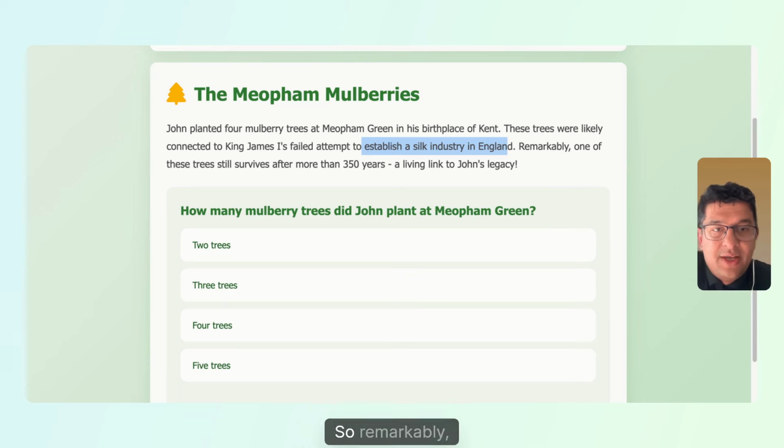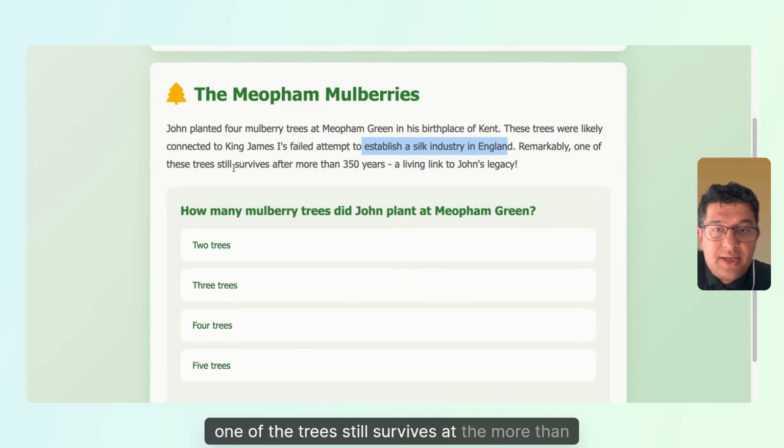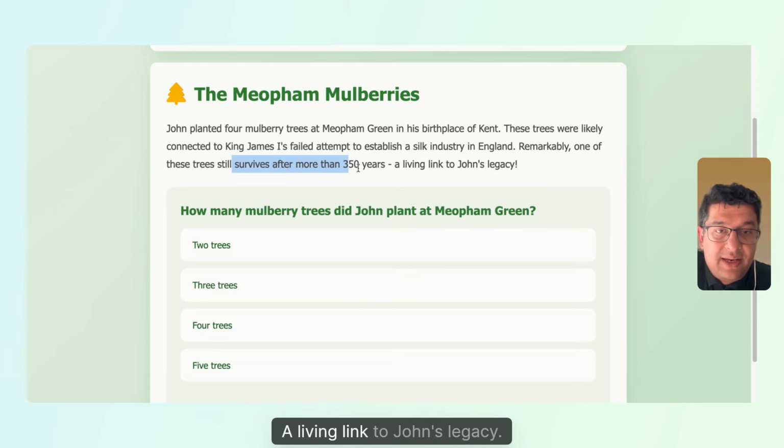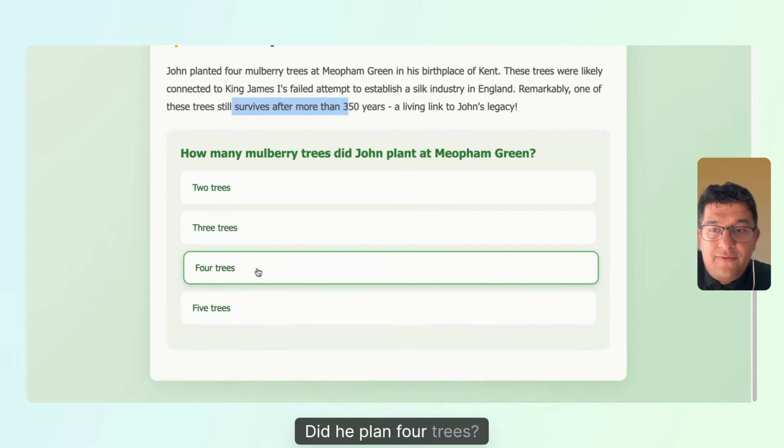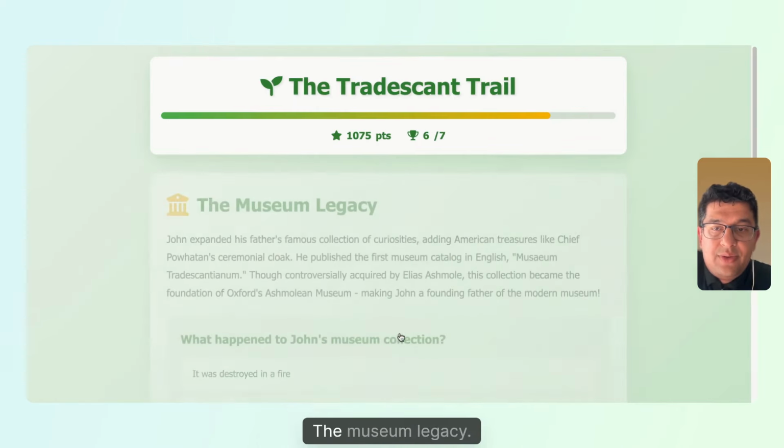So remarkably, one of the trees still survives at more than 350 years, a living link to John's legacy. Did he plant 4 trees? So I get that. Now, the museum legacy.